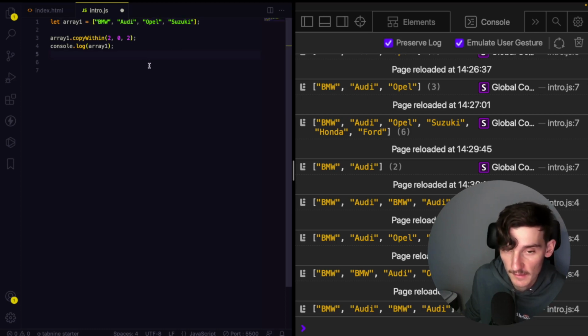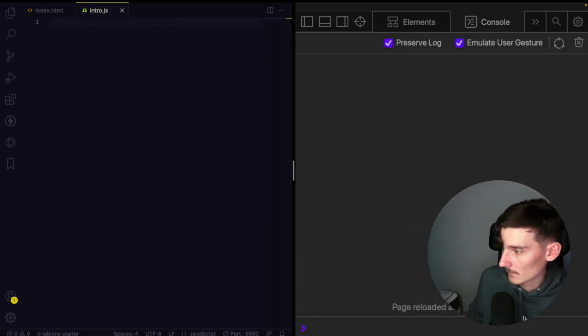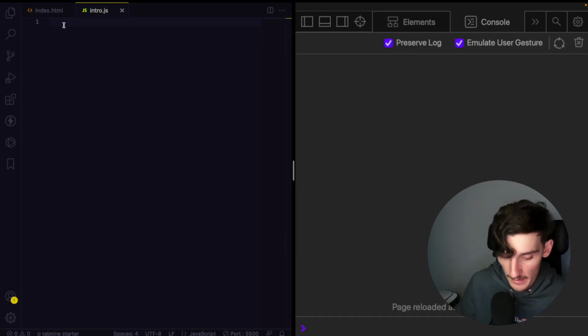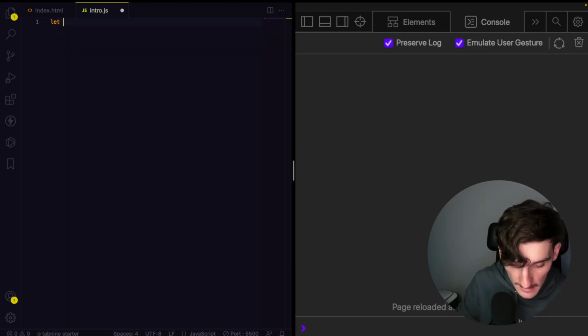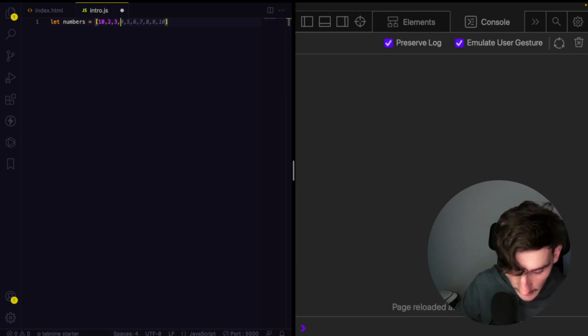The copyWithin method doesn't create a new one, so it always overwrites, and if there is a 3-element array, it will only overwrite the first one. The next discussed method will be .every, so I will check if every element in an array fulfills some conditions, and let's create the array with some numbers. Let numbers be assigned to an array with elements like 10, 2, 3, 6, 90, 100.